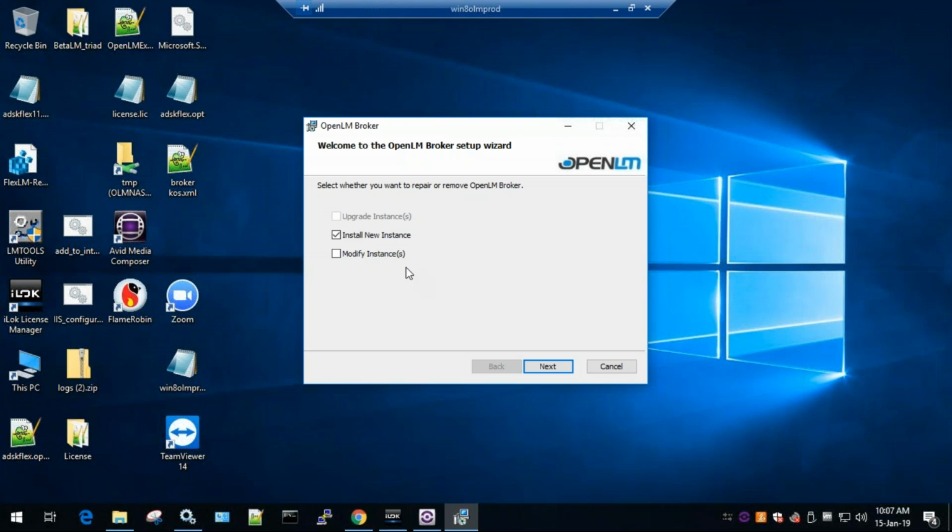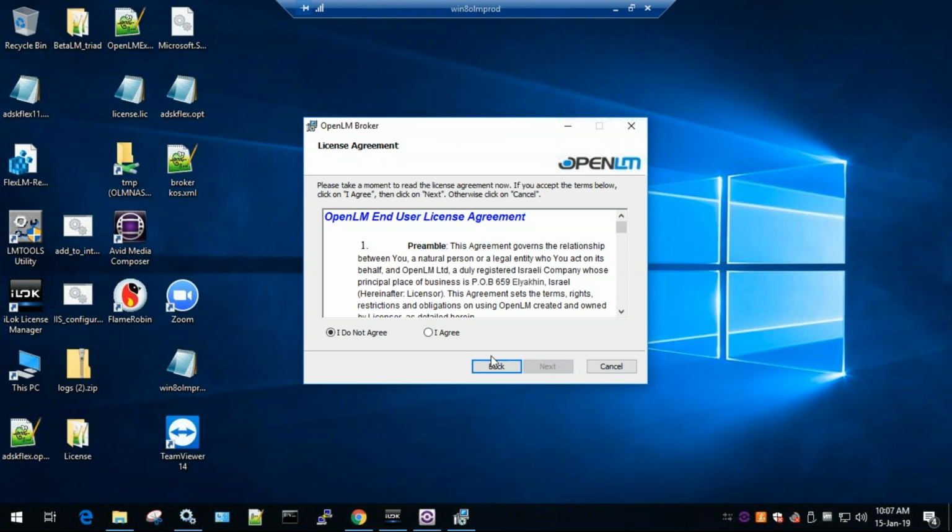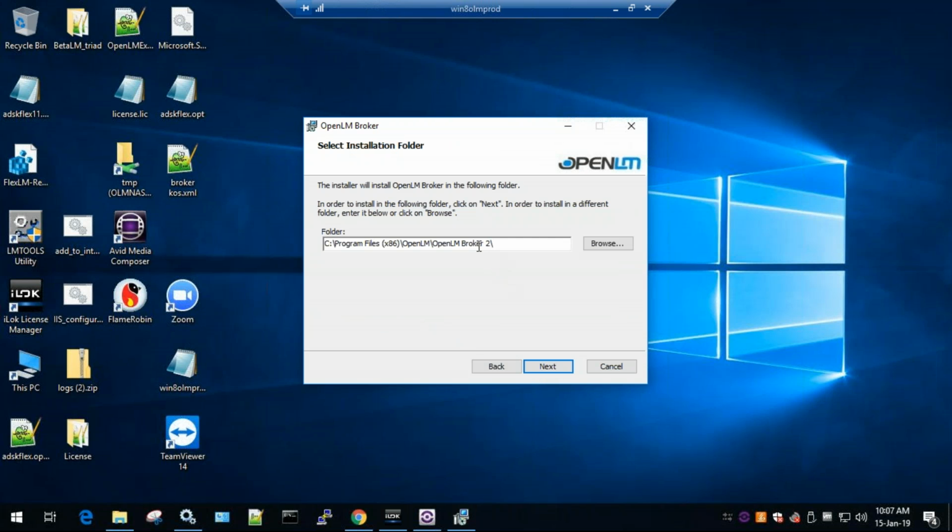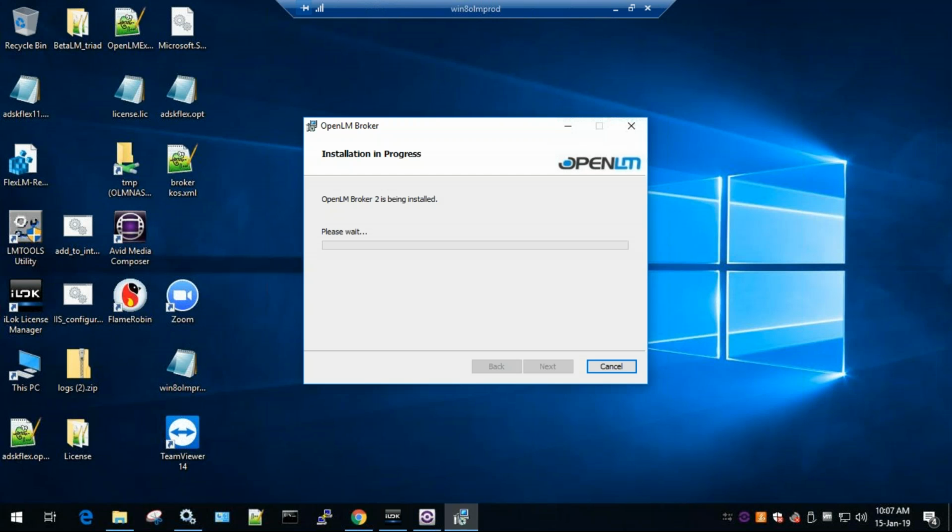Now this again is a simple next installation. You might be asked to install a new instance, modify, or maybe upgrade an instance. So I'm going to install a new one. So of course agree, next, choose the place. For me, because I already have one, it will be broker 2. So next.